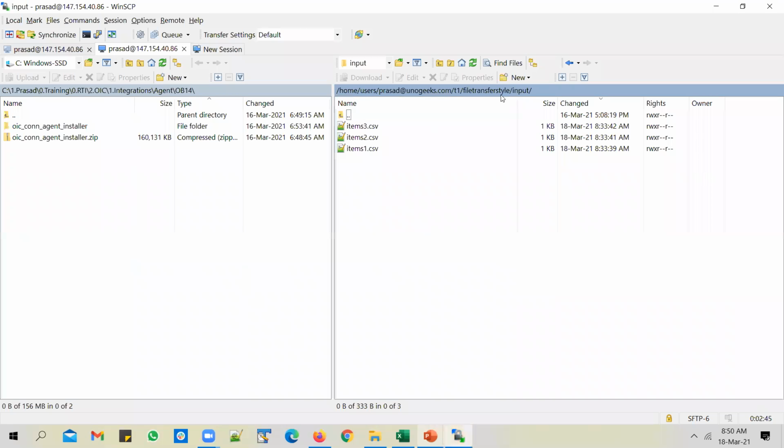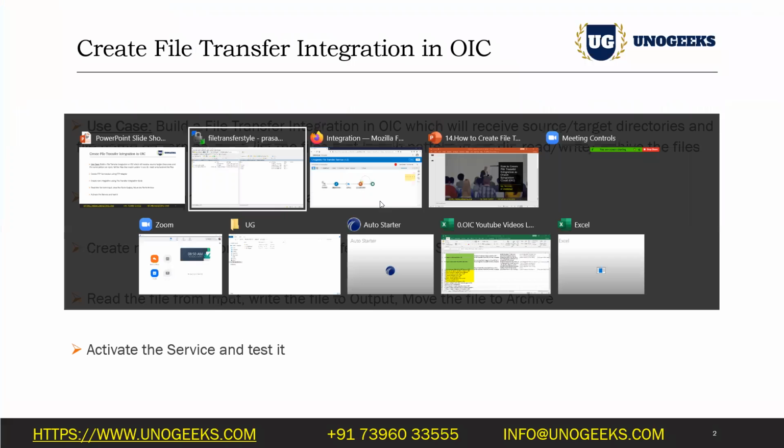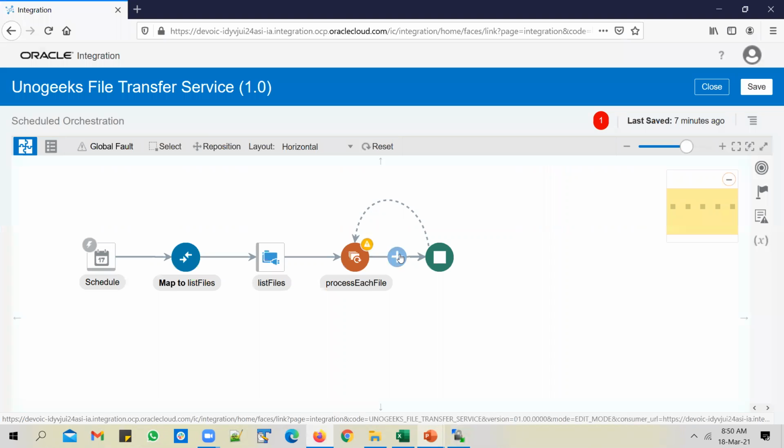So what I did is I've created a folder structure. I've created a file transfer style folder with 3 folders: input, output, archive. So I want to read the files which match the pattern from input, and I want to write them to output. And after that, I also want to move the files from input to archive so that they won't be processed again when the scheduled orchestration gets triggered after that. Okay, so let's go ahead and read the file.